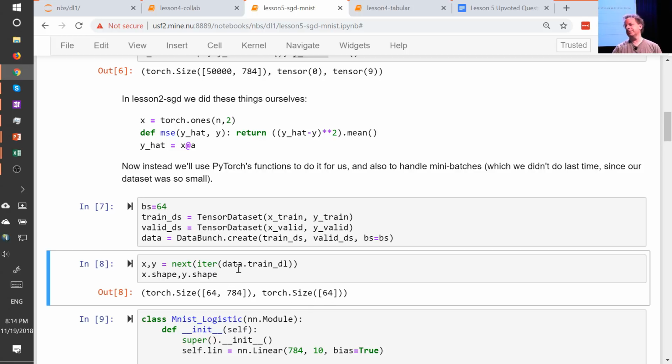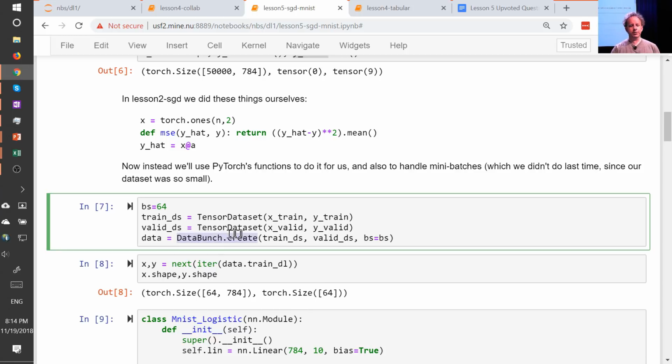So if you look at the source code for databunch.create, you'll see there's not much there, right? So feel free to do so. We just make sure that your training set gets randomly shuffled for you. We make sure that the data is put on the GPU for you. Just a couple of little convenience things like that.